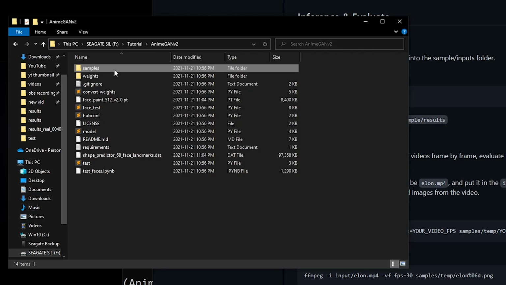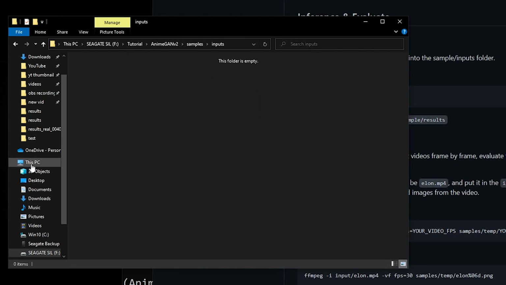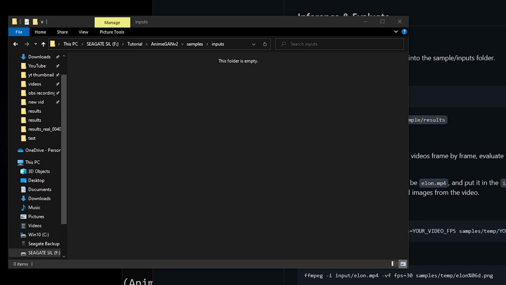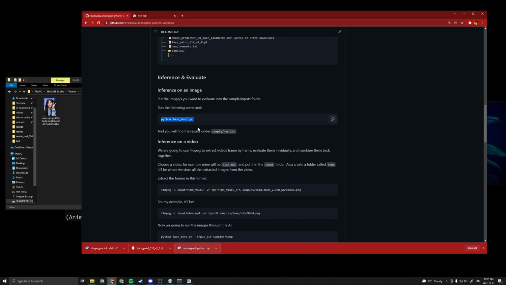So go into samples and inputs, and you can delete all these images and then drag in an image that you want to basically run through. So I'll just choose a random one here, and I'm just gonna put it here in the input folder, and then you just run this command.